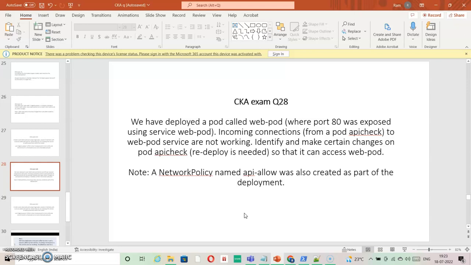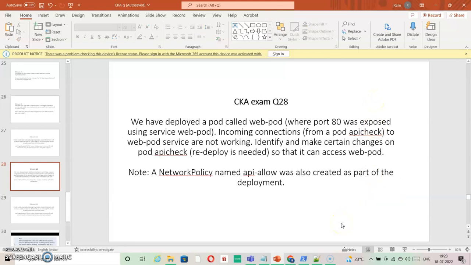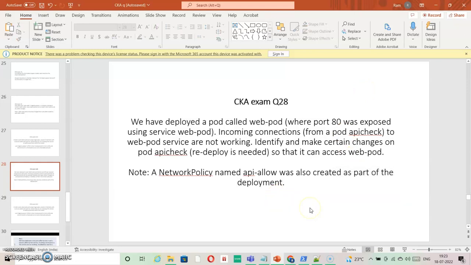And it is possible that we may or may not get a question with certain changes to be done inside the policy itself. But it would be a new policy in that case, most probably, and it is less likely to see these kinds of questions. Still, it is important to understand network policy because it's part of the curriculum.